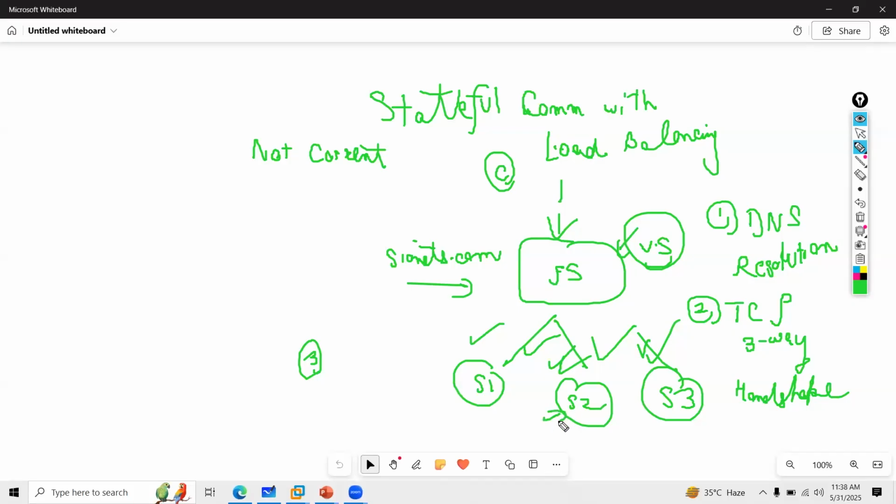Now the question is, Mr. Apurv, if it's a shopping website, in that case the client will lose his shopping cart because your session is no longer valid. So in that scenario, how do you want your traffic to be handled so that it goes to the same server? Your persistence connection comes into the picture.